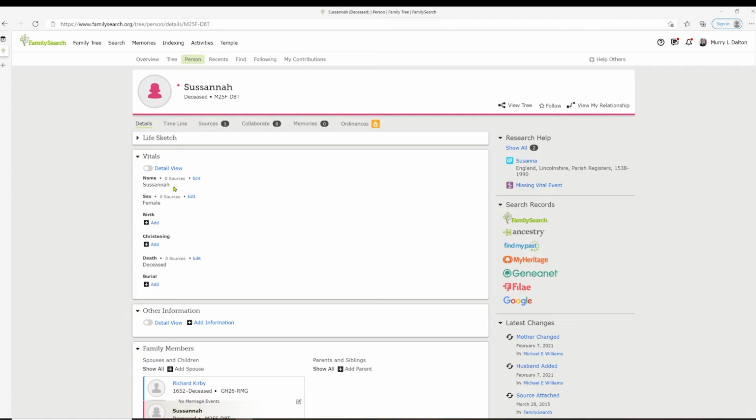First, where you see my 8th great-grandmother's name, Susanna, go ahead and make sure the name is spelled correctly. For women, the last name you would list is their maiden name. In this example of my great-grandmother, I don't know her maiden name. I only know her first name. However, in this case, it would be okay for me to add her husband's last name, so I would click on Edit.